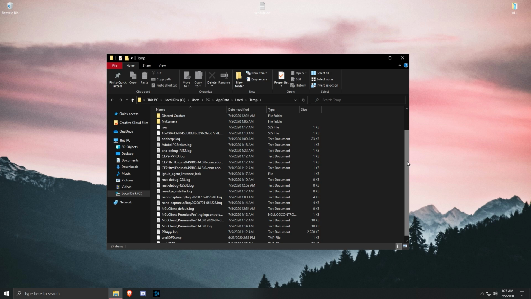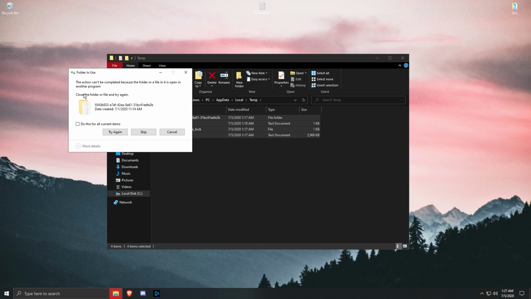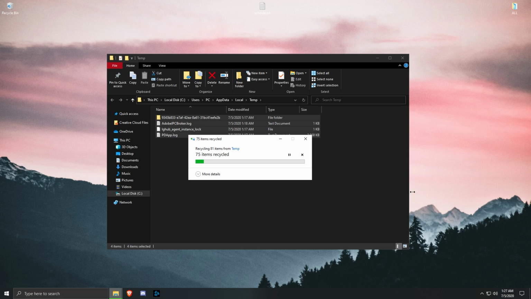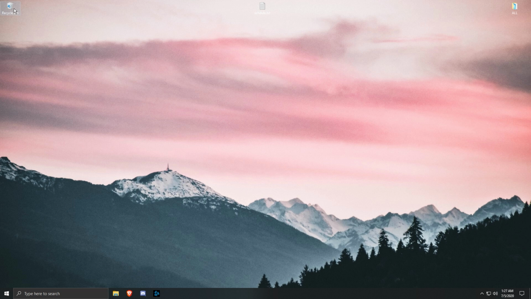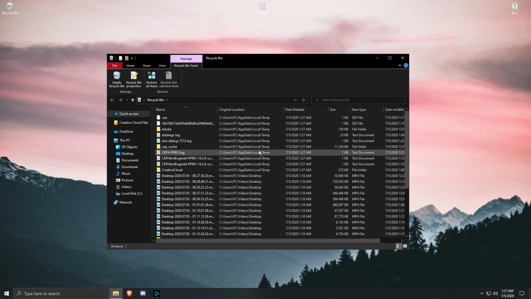So to get rid of these, click on anywhere in the file, click on Control plus A, and then the delete key. This will pop up, folder in use. All you have to do is do this for all current items, select that, and then press skip, and then you're done. So you can close out that, and then it puts it in your recycle bin. So all this here is in the recycle bin. This is all these files I have from a lot of stuff.